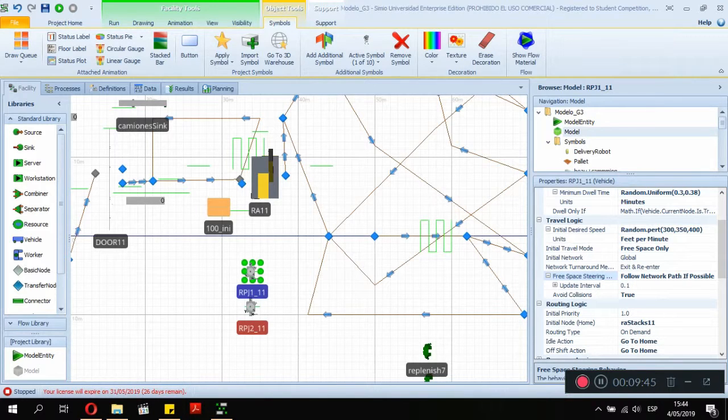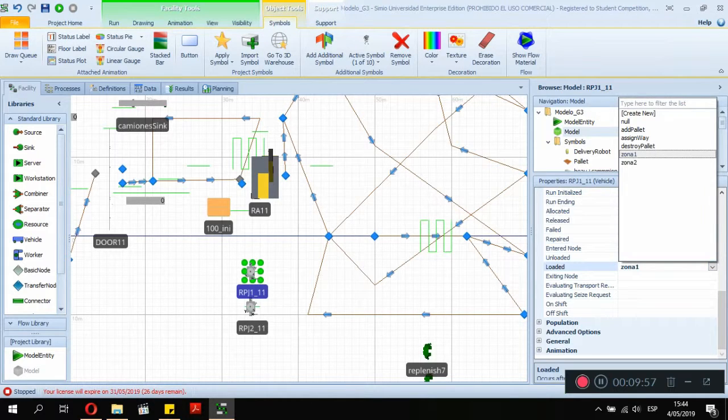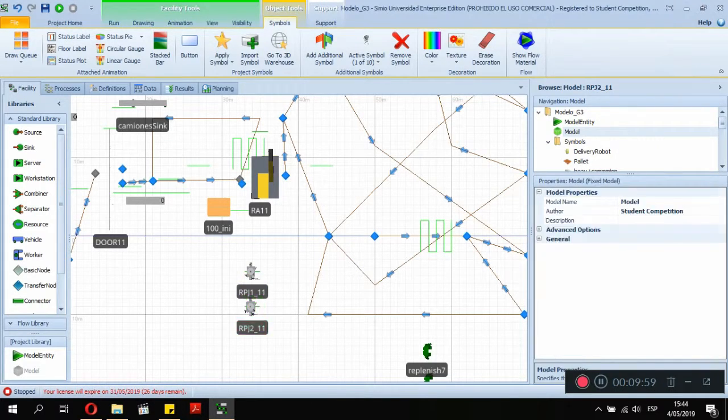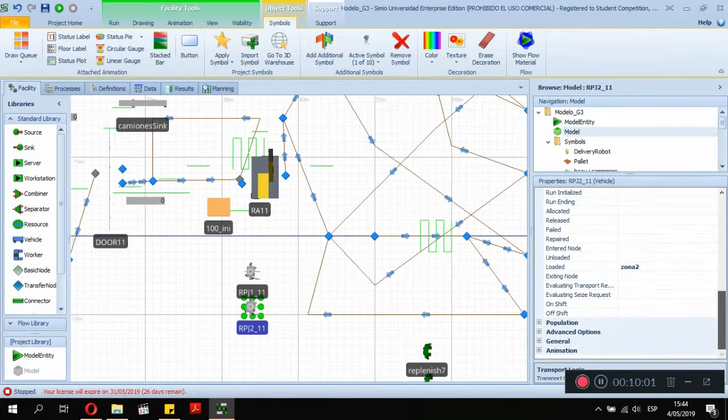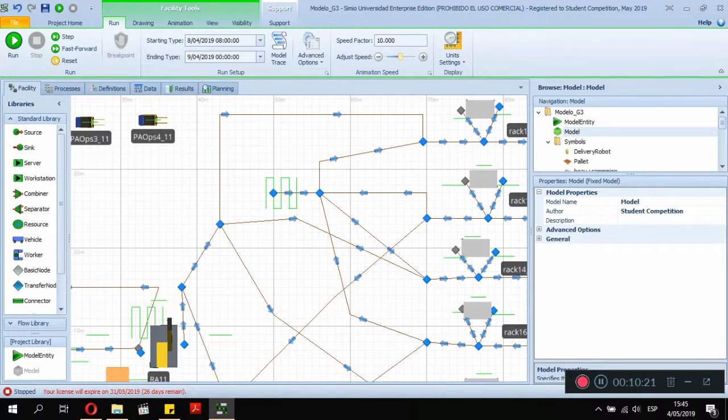It's the same for the second RPG. This is loaded in zone 1, or the second is for zone 2. We can view that zone 1 or zone 2 indicates where we want the pallet to go. For example, this is zone 1.